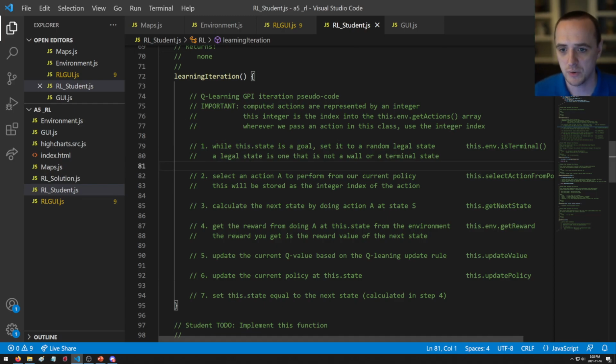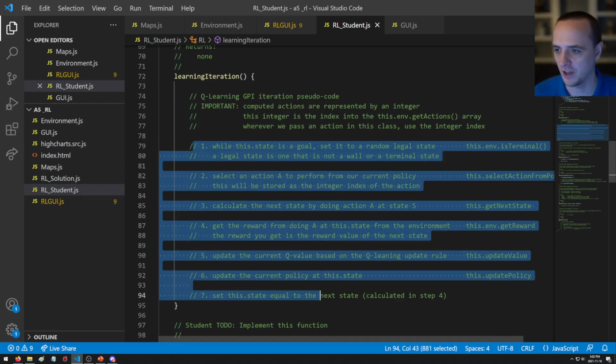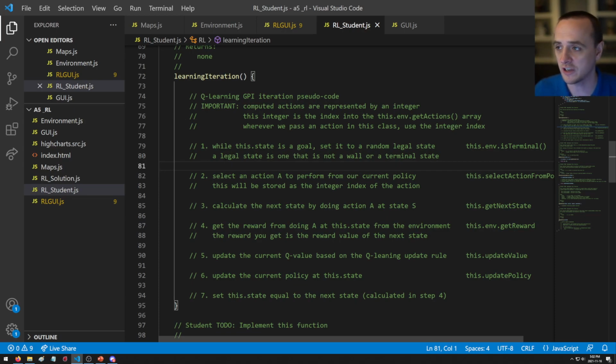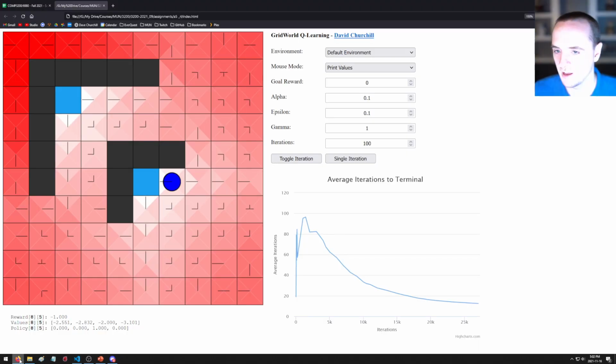Okay, so what you have to do are just the very simple steps of policy iteration. It looks like a lot, but it's really not that much stuff. So the first thing you have to do is if the agent is on a terminal state, you have to set it to a random legal state. And all that means is, if the agent is currently on a terminal state, when you do an action iteration, or a learning iteration, you just have to find a random non-blocked non-terminal state to send the agent to. See how that works?